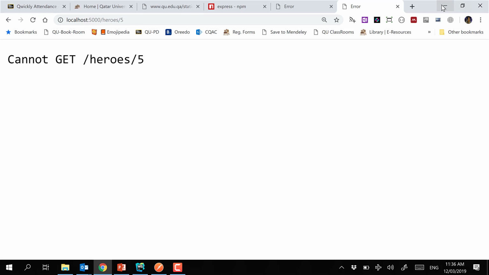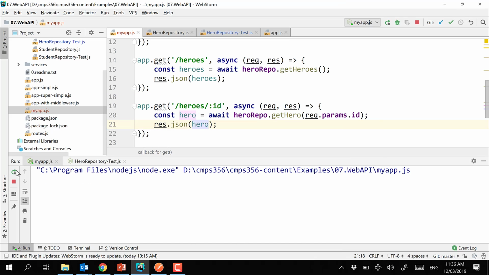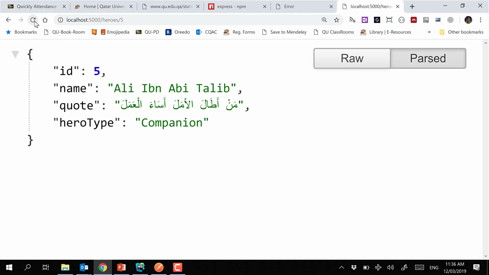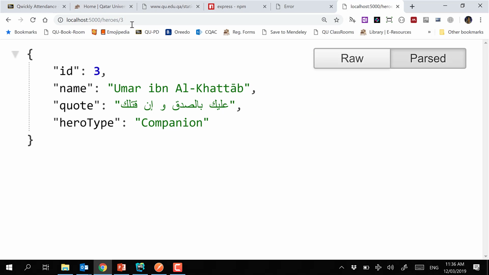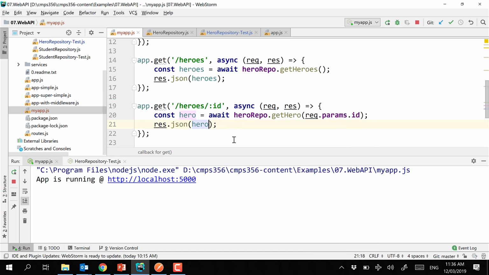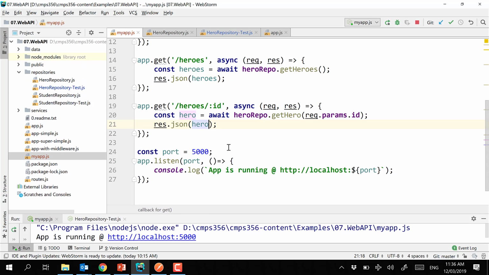There is some error. Maybe I didn't restart. Okay, let me see. Okay, I'll get that particular hero. I change this one here. It changes. Change it to 3, change. So the last part is really a parameter. How do I tell the browser that this is a parameter? Sorry, how do I tell the web API that this is a parameter? By putting the colon in front of the parameter name.